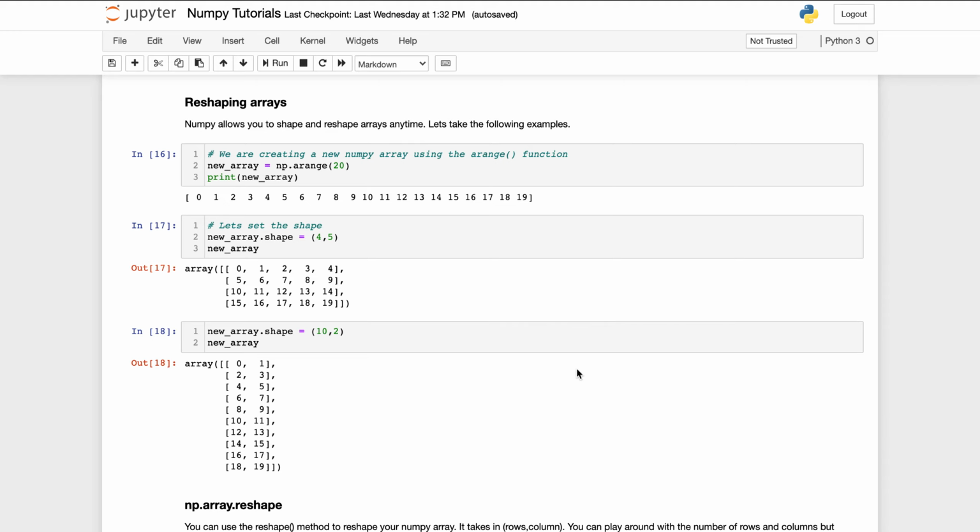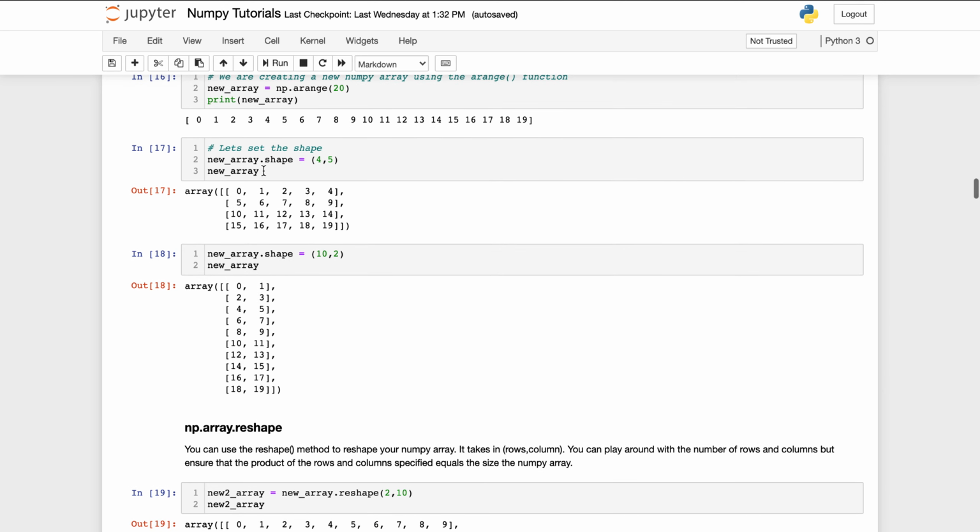One of the important functions in NumPy is reshape. Remember earlier we mentioned knowing the shape of your array, which is rows and columns. You can also reshape it. Over here we created a new array using the np.arange function, and we indicated 20 as a parameter, so it gives us from 0 to 19. And we want to reshape it.